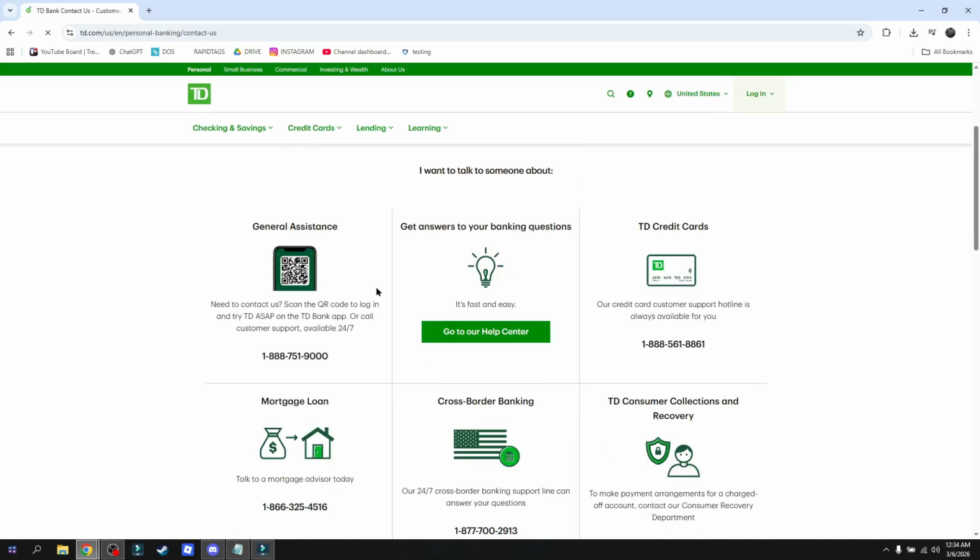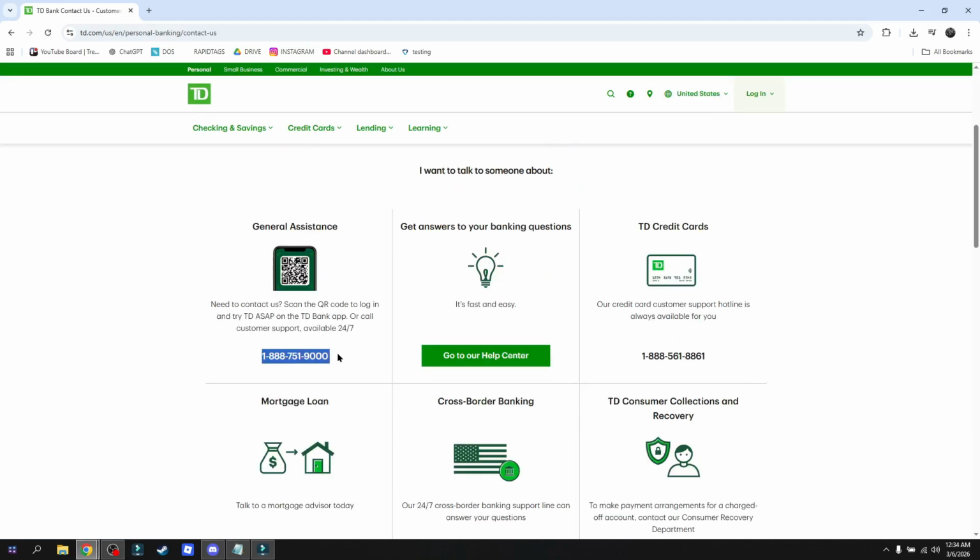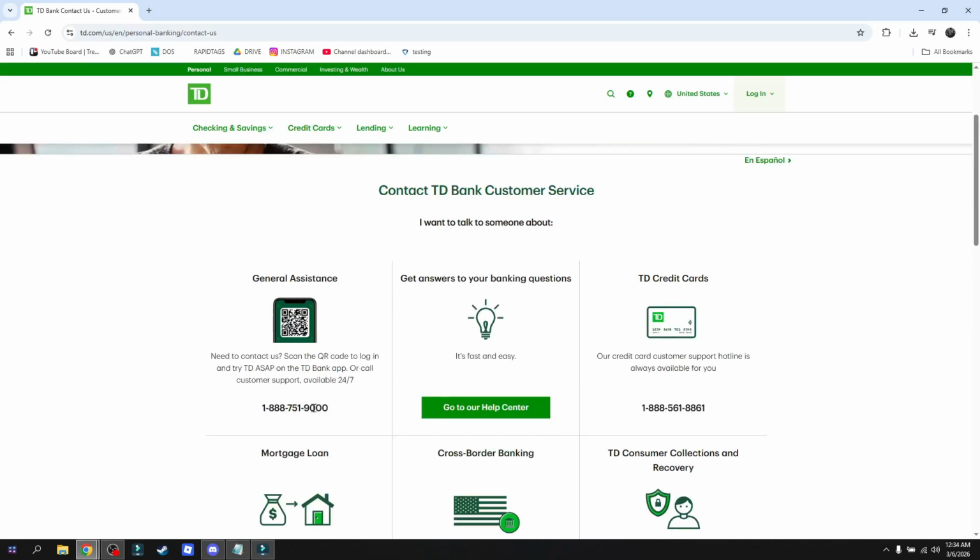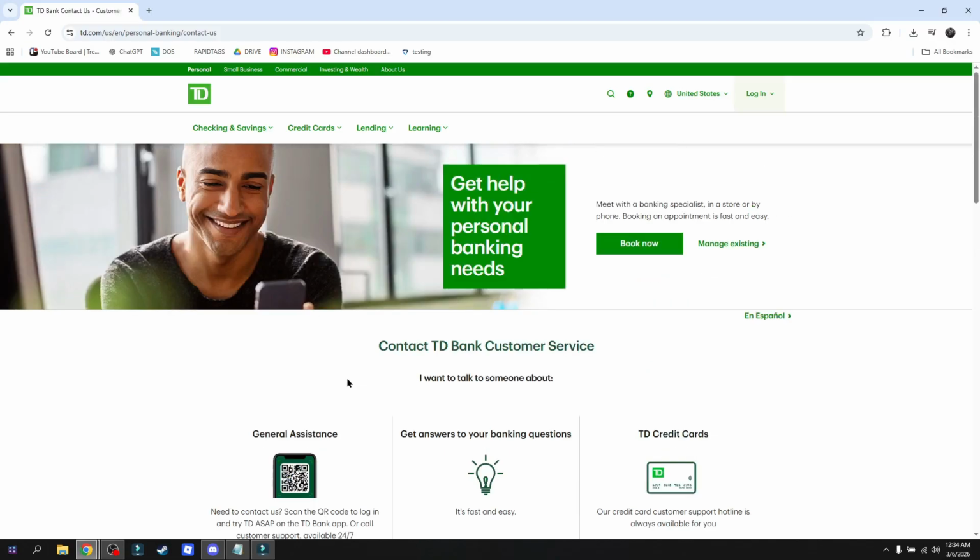And from here, you should be able to see this specific hotline number that will be available 24/7. Now, once you've obtained this specific hotline number, you just need to provide a request of account closure. And that is how you close your TD Bank account online.